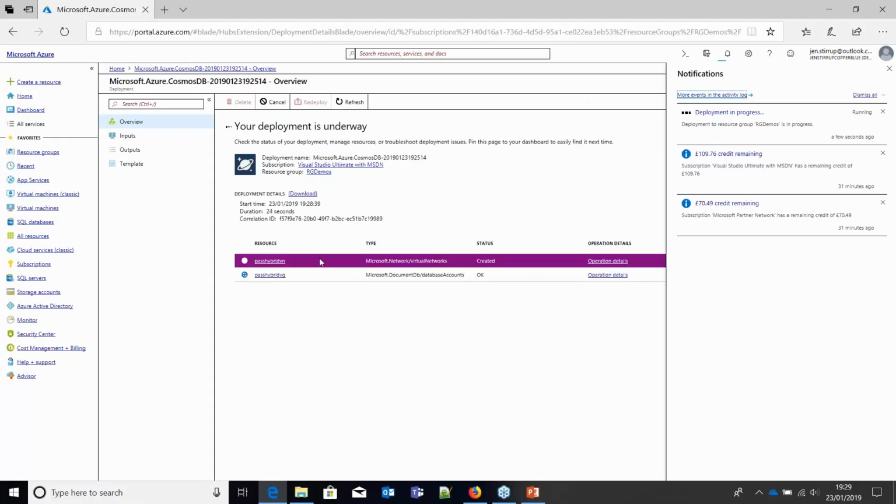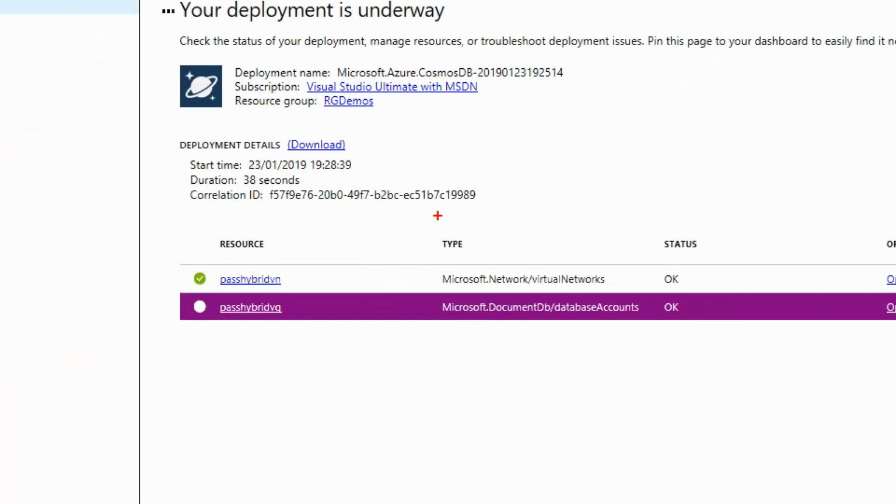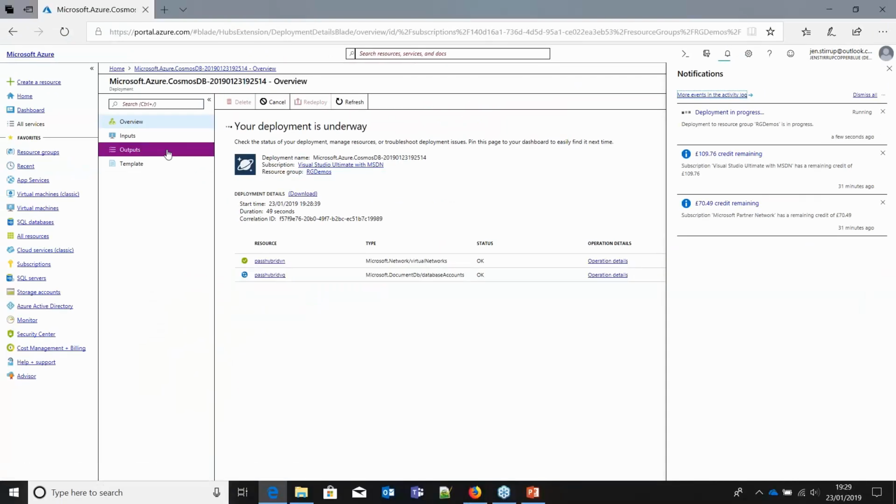You can see here in the resources, we can see the deployments that I've got, the virtual network here, that's created, and the PaaS Hybrid database account is set here as well. So we can see here how fast it is to set up. So that's the virtual network all done, and then we're moving on to the database account's been set up too. So what I'm going to do in the meantime, I'm going to leave that to run for a minute, so it won't take very long.